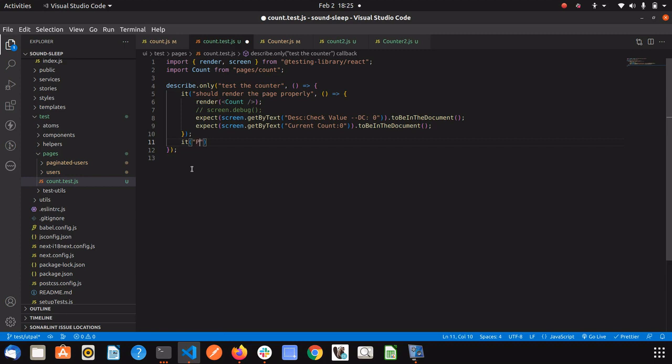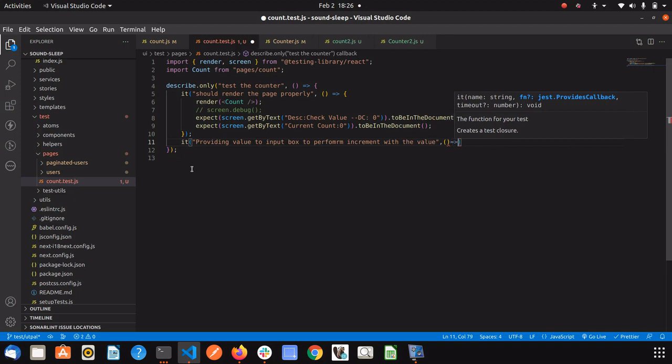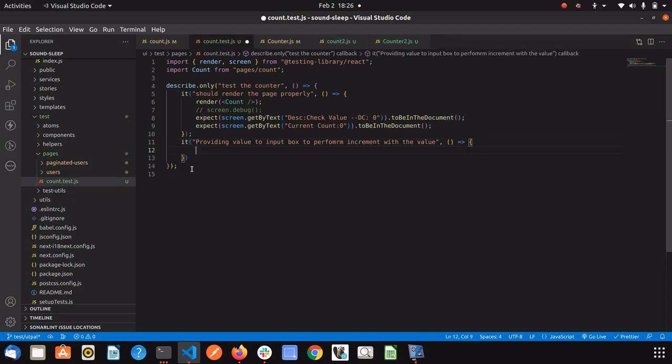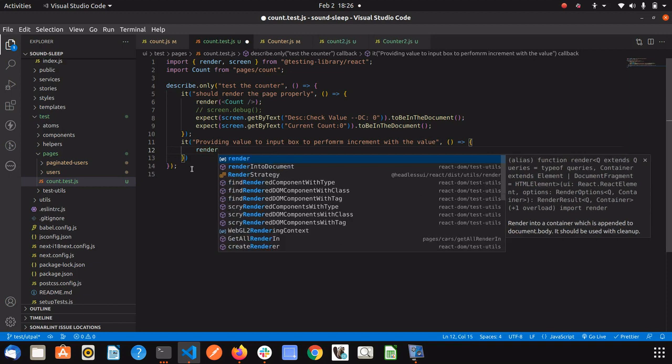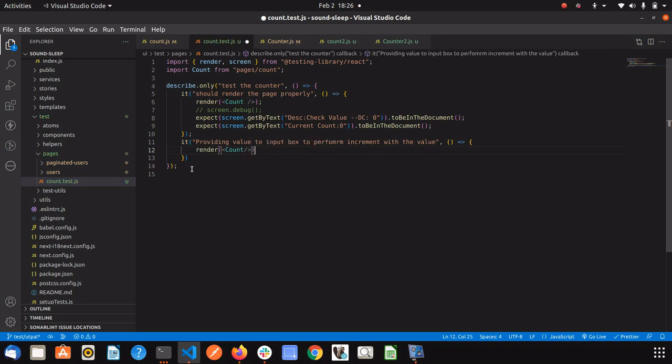So first we write what we are actually testing: perform increment with the value. In the same way, we can render it first. First we need to render the page. Now our page and screen are ready. Now we can test it on top of that.